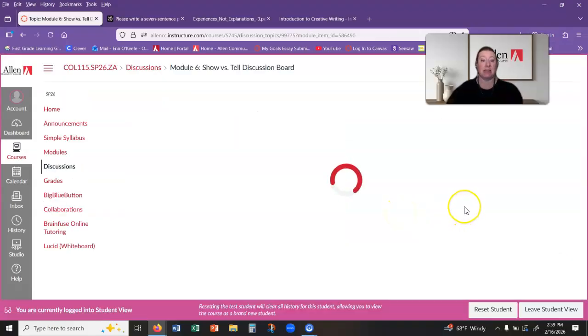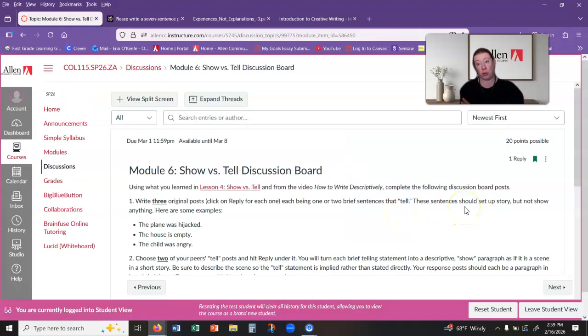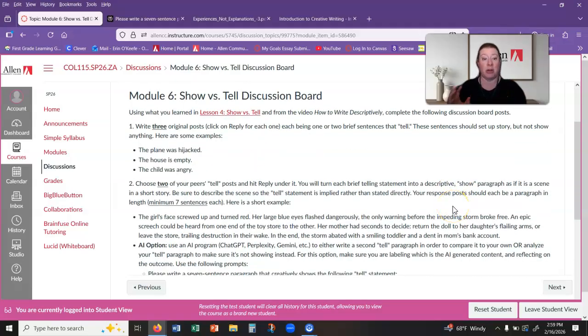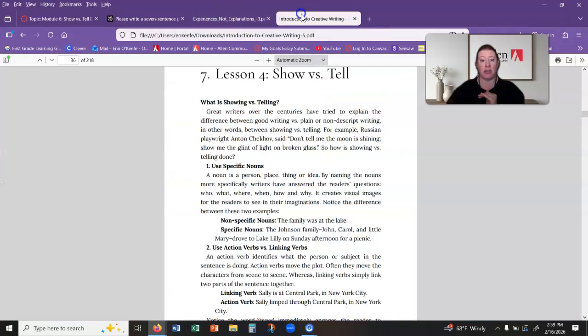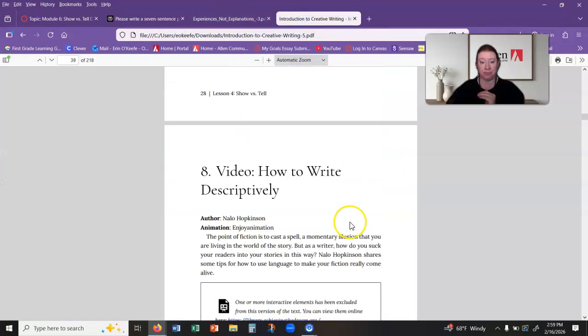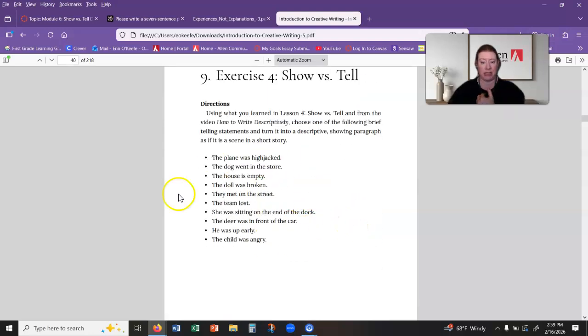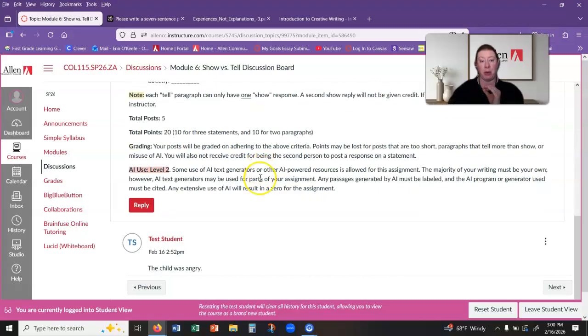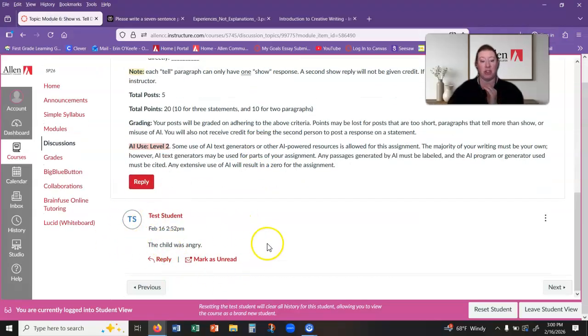To practice this concept, you're going to do the story itself, but you're also going to do this discussion board. This discussion board sort of isolates the show versus tell concept. The first thing you're going to do is write 3 separate sentences that just tell us something. I've got my 3 examples here. If you go down to this exercise, there are some other examples, and your task is just to post them separately. Like here, I've got "the child was angry."